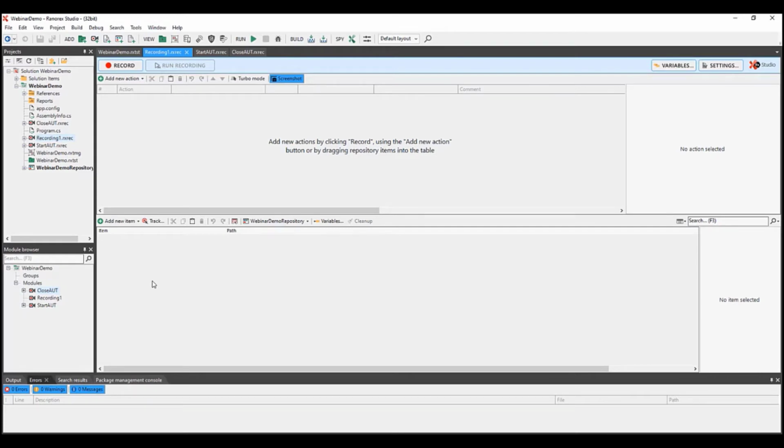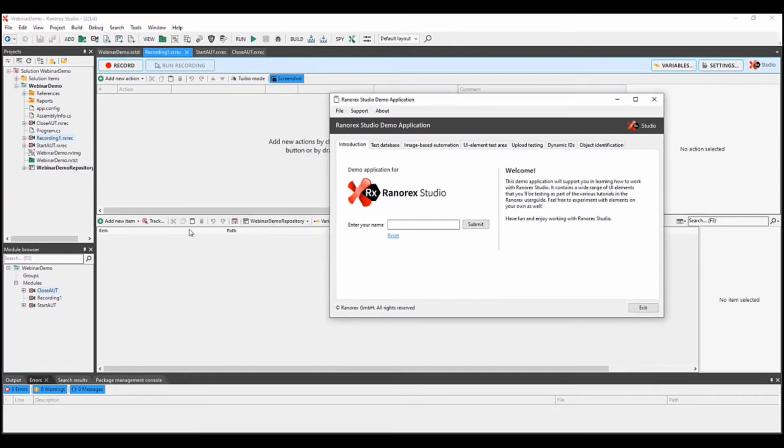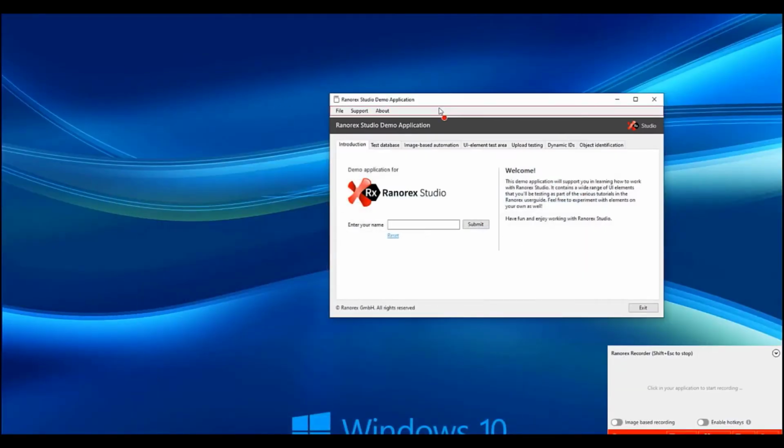So that's what we're going to do. Using this tool, we're going to go ahead and start recording. So we're going to click the record button. And when you do that, it kind of shrinks this down or minimizes your application to show what's on your desktop. And you see down here, we have this little Ranorex recorder panel to give you an idea of what's going on.